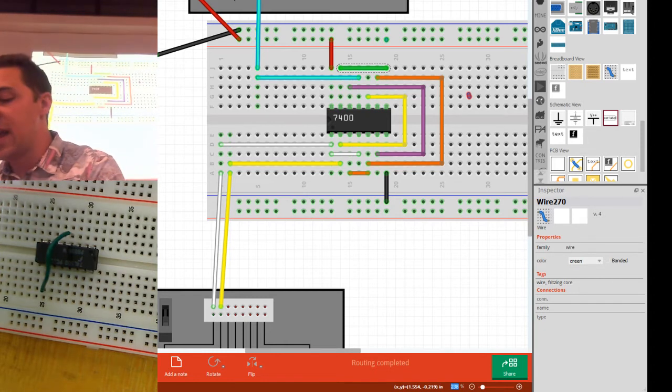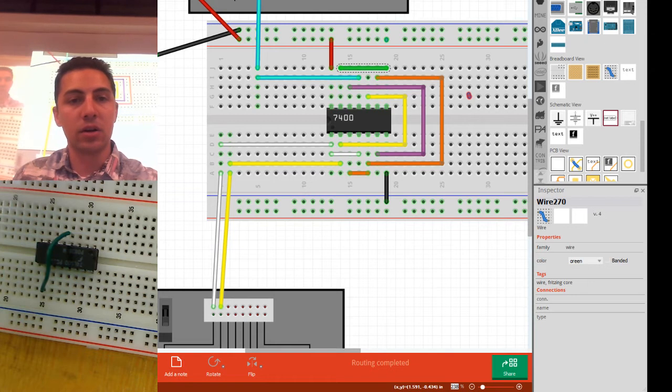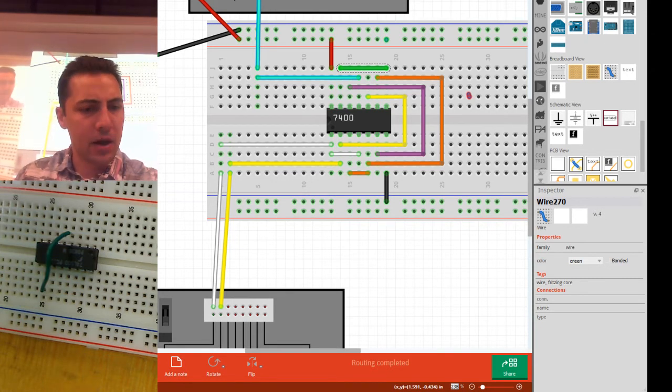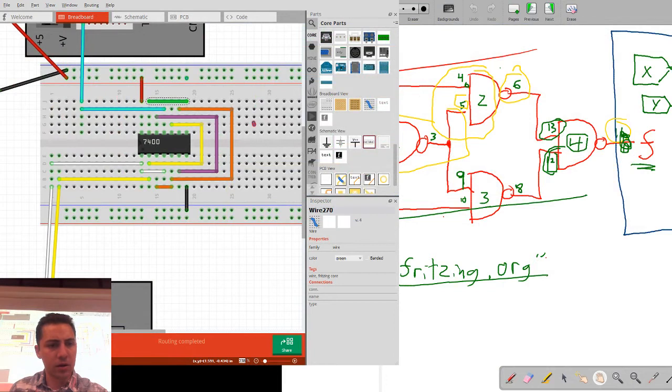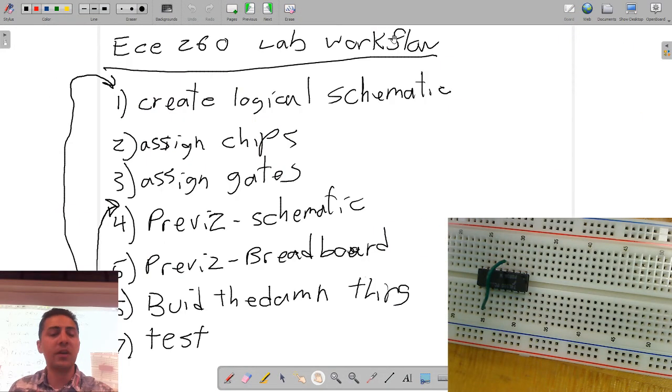So this is the next part of the demo. We've gone ahead. Remember, I've got to change my open board only. This was our steps. We've done a previs schematic. We've done a previs breadboard. Now we've got to build the damn thing. Well, that requires its own set of skills.